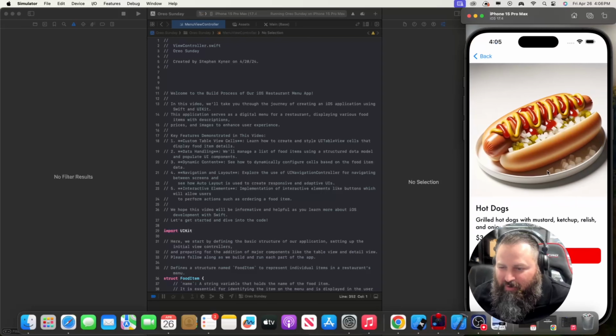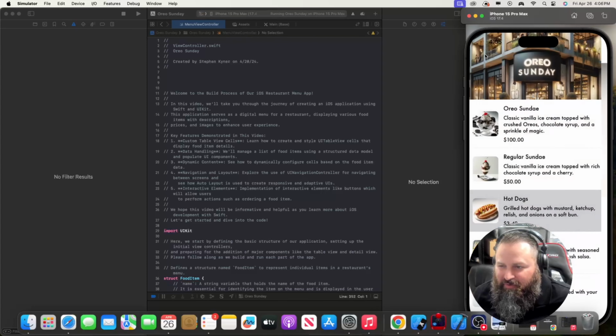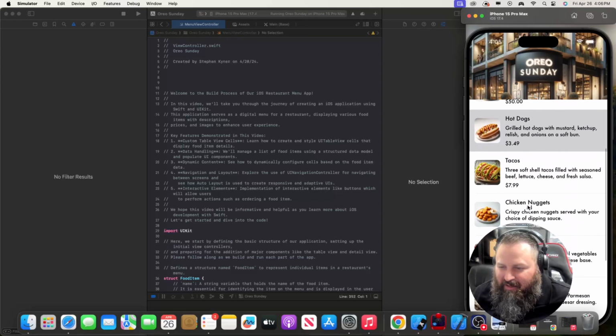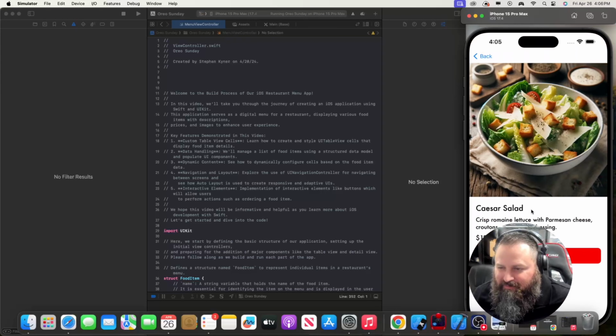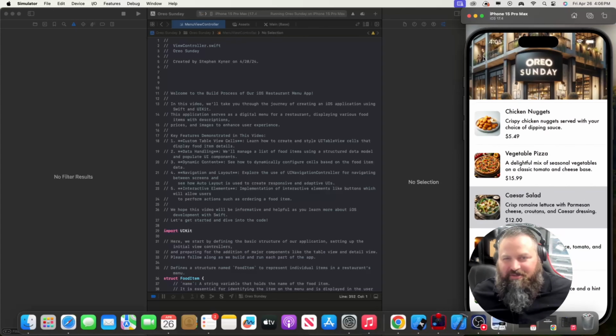And I can go to any one of these, do the same exact thing, and it just comes up with these beautiful detail pages. And all it is just a table view. Yeah, just beautiful detail pages. Okay, so here's how you can do this at home.